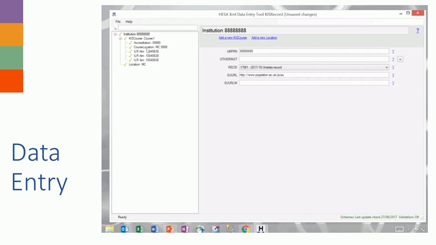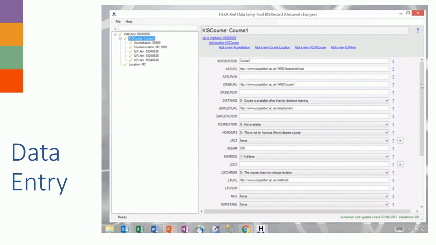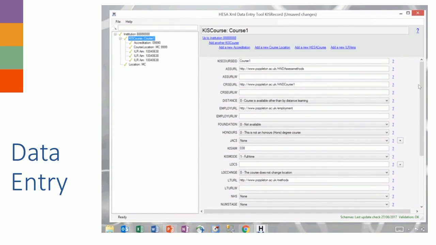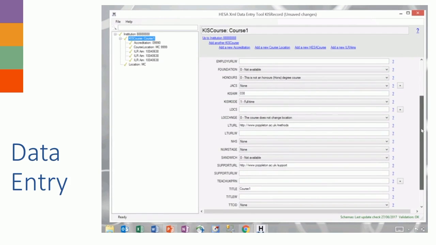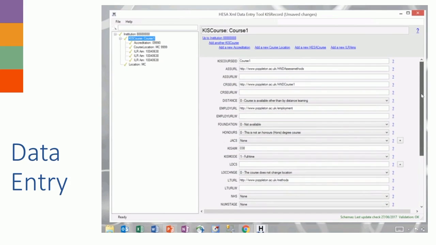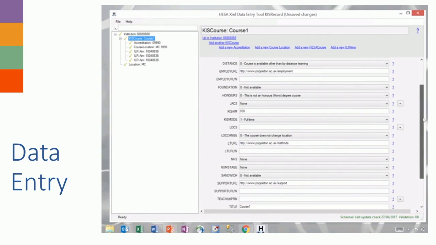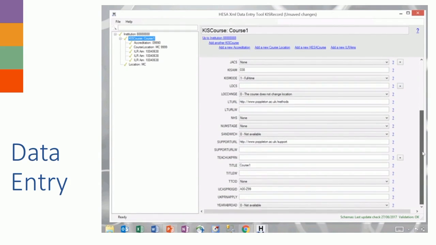We also would suggest that you check each part of the submission, or the data entry tool part, for the creation of the file, just to make sure that all the data included is as you'd expect. So you can see we've got the right KIS course ID, we're calling this Course 1. That's also the title as well, which you will be able to see at the bottom. We've got all of the correct URL links. We've got nought in the distance, foundation, honours, lock change, sandwich and year abroad fields, and you can find more information on those fields in HESA's coding manual.